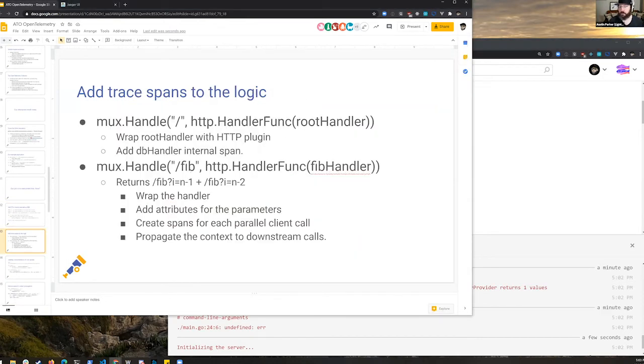So our next step is going to be to add tracing spans to the logic. We need to wrap our handlers in. Well, we have two, right? We have the two routes. We have the root route, or the index route, and then we have our Fibonacci route. So we want to wrap these in our automatic instrumentation that's provided by the OpenTelemetry project. We also want to be able to look at these internal functions, right? So we have this mock function, this DB handler, that represents something happening, like I'm calling a database, I have some blocking behavior. So we want to add an internal span to view that.